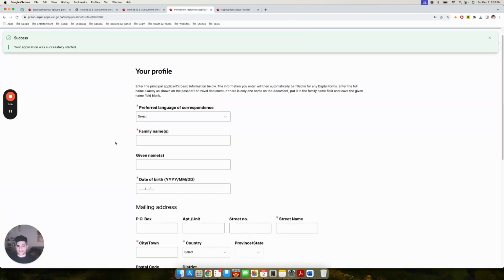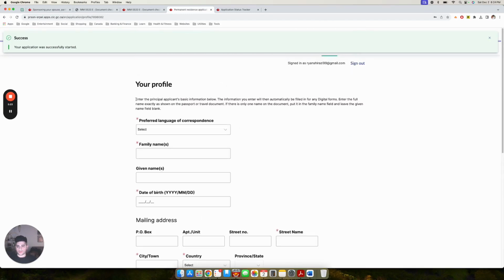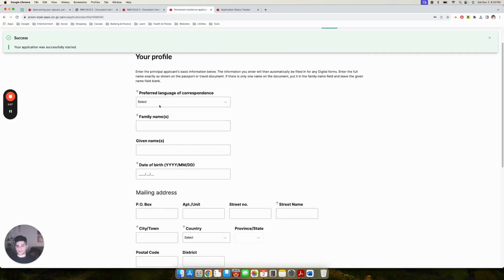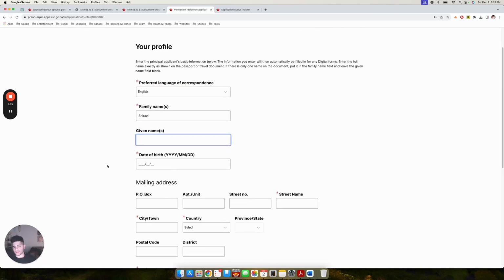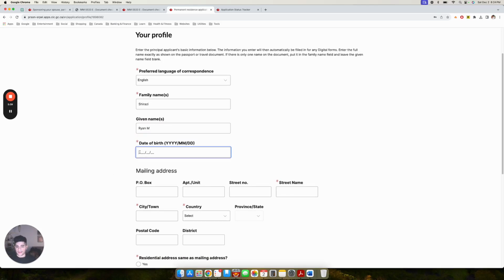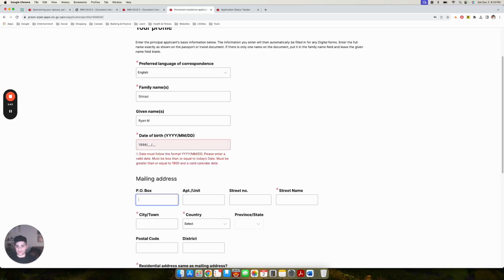Once you do that, you can set up your profile. So this will be for entering the principal applicant's basic information below. So preferred language English, family name would be your surname, and given name would be as per your passport, so your first name and middle name also. And then date of birth, so I'm just entering random information here.